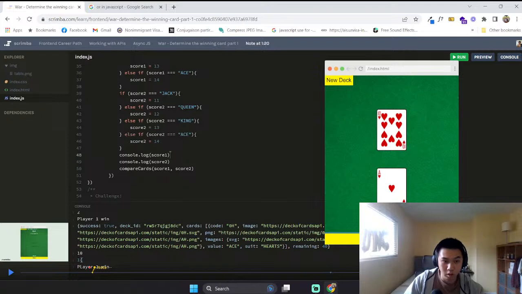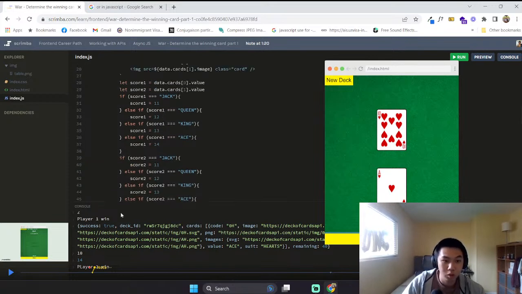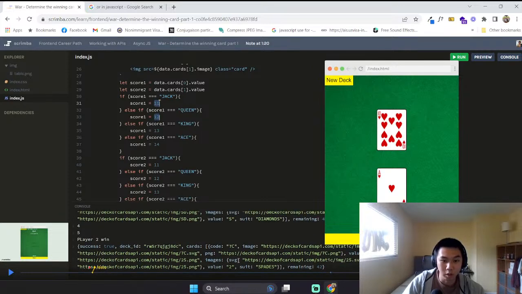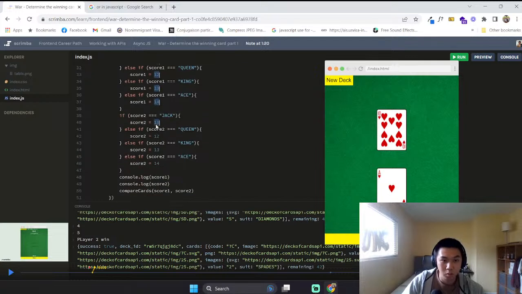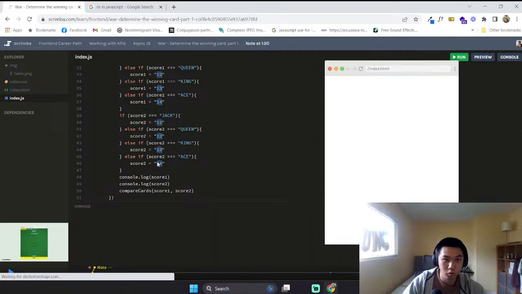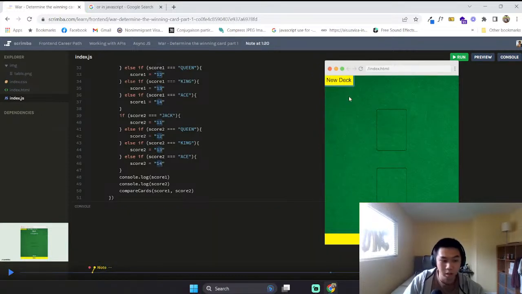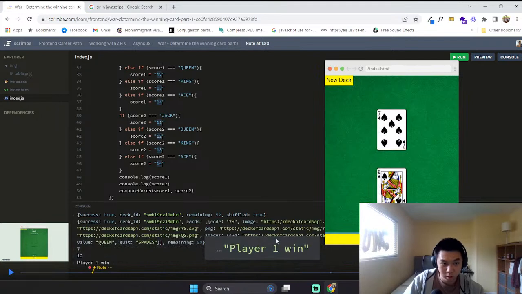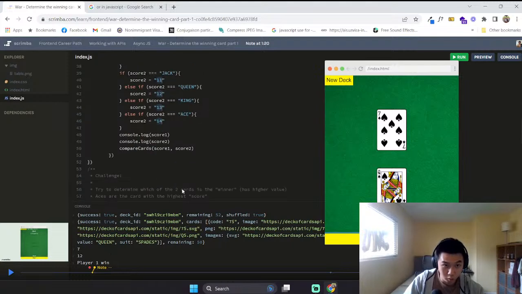Oh, it's a string right now, so it's numbers. I want it to be a string, right? Because here is value. This is boom, boom, boom, boom. Brute force. Okay, new deck. Okay, 12 and 7. But player 1 wins.